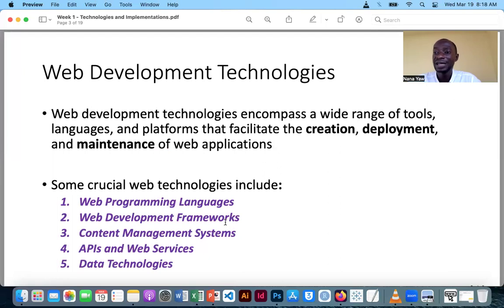So back-end frameworks are used for back-end stuff. Front-end frameworks are used for front-end stuff. If you want a framework that does both front-end and back-end, then you have to choose a framework that is full stack, as we call it. The full stack kind of does end-to-end. It has some front-end features and it has some back-end features as well.